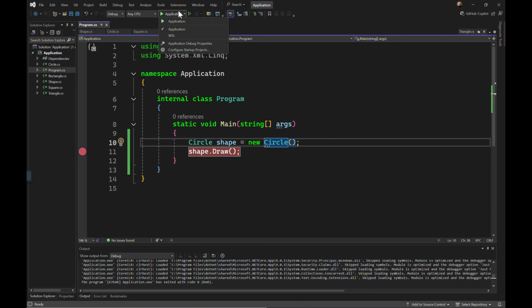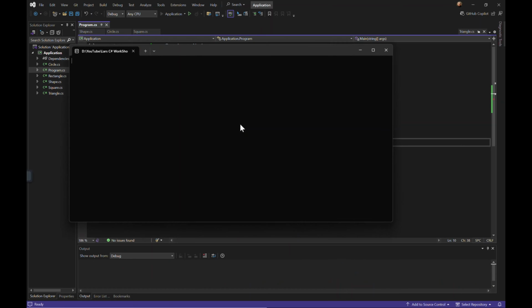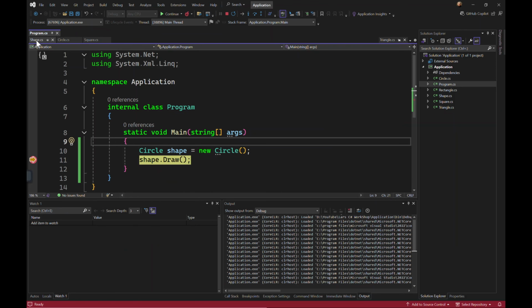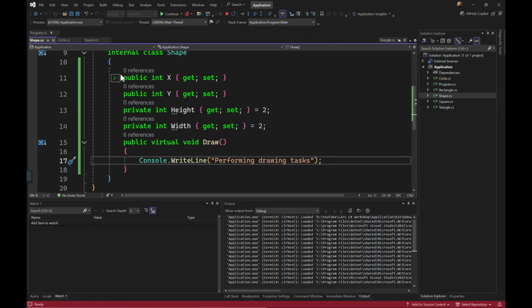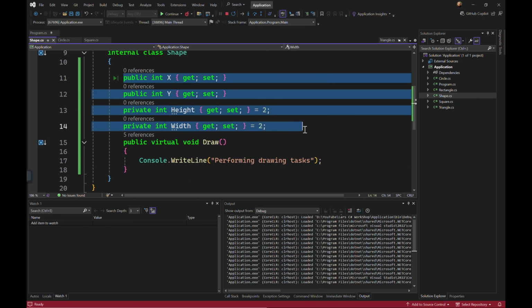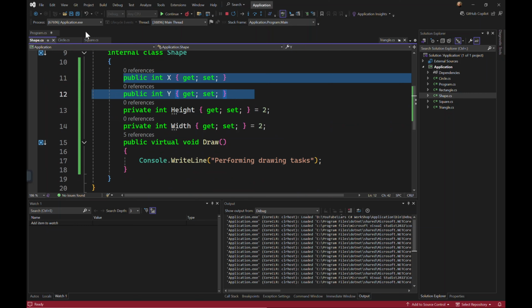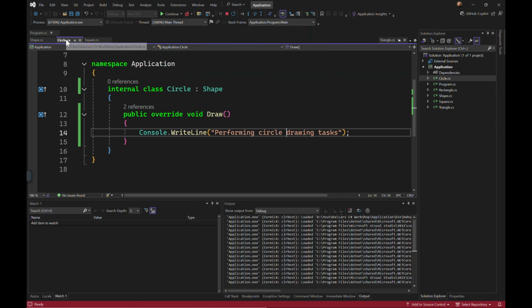If we create that shape, the shape will keep the height of 2 and width of 2 because it's inheriting that from shape. So all of these are available. Well, these are not, but these two are available to circle and triangle and rectangle and square.